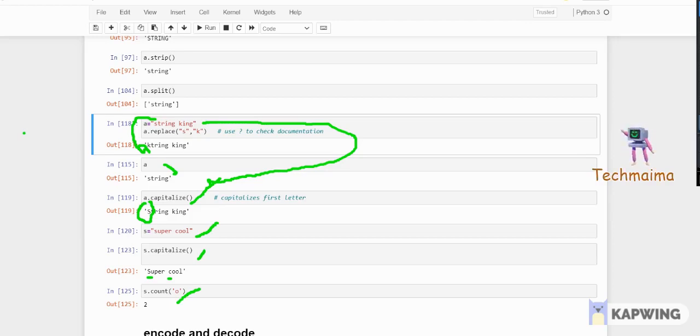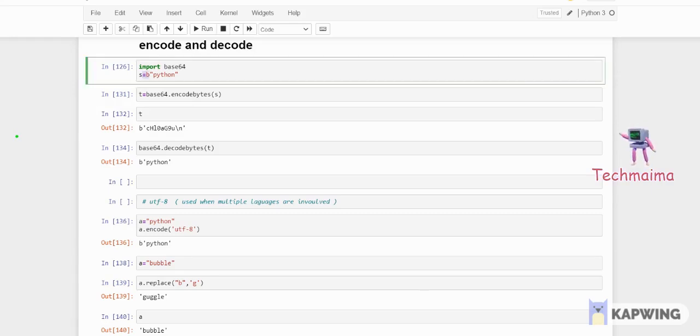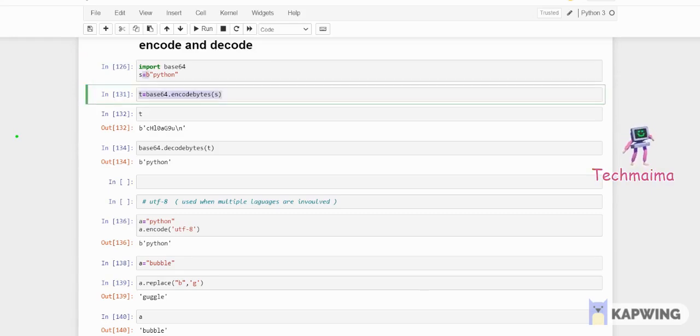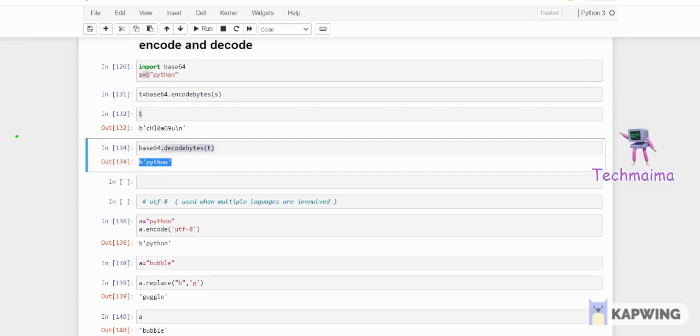Two. Okay, so this concept is very, very important in string encode and decode. To perform these actions, you need to import the base64 library. So import base64, and I'm taking the string s equal to Python, and I'm giving b because it should be considered as bytes. Then t equal to base64 dot encode bytes of s. If you run this t, see, this is the encoded data. And if you want to decode, base64 dot decode bytes of t, then it will return the original value.